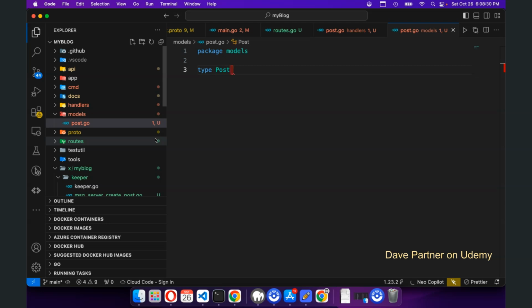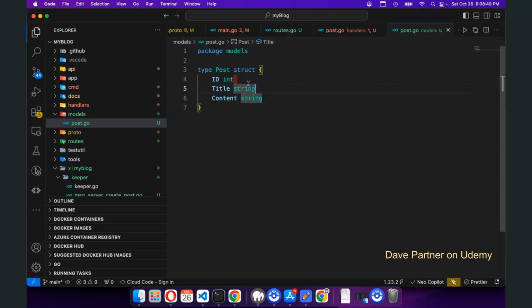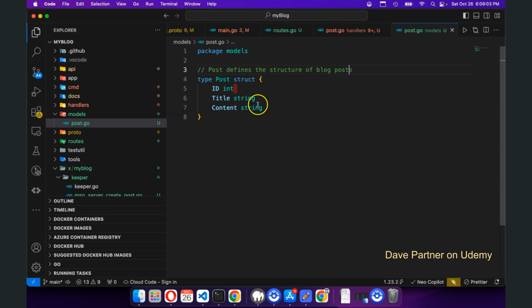And here we're just going to define the data type as a struct. So Post struct. And then ID, we will be expecting an ID. It will be an integer. Title string, and content string. So now we have all this, but let me even put a better definition. Post defines the structure of blog posts or whatever data.